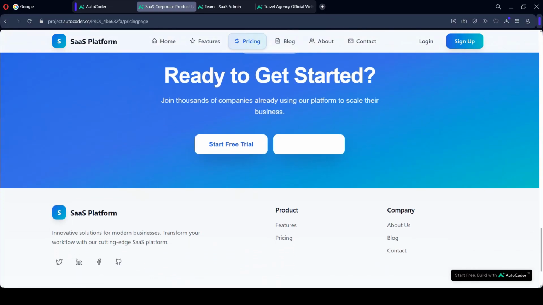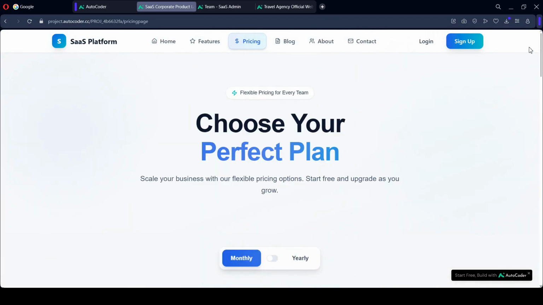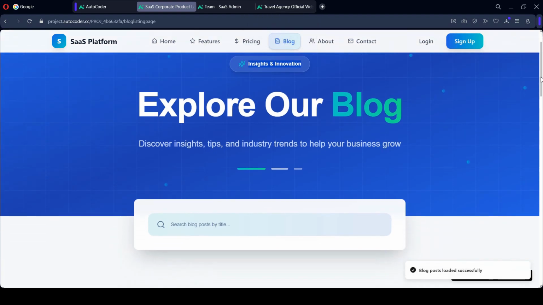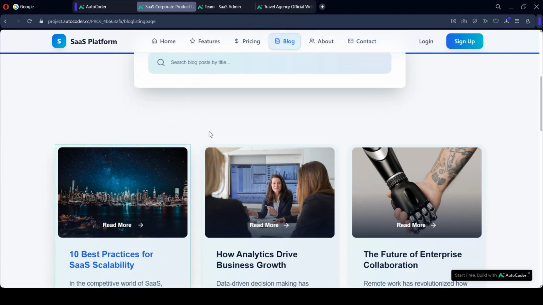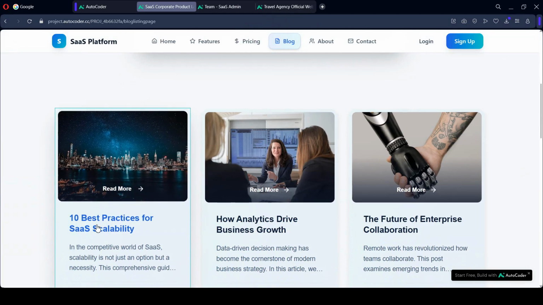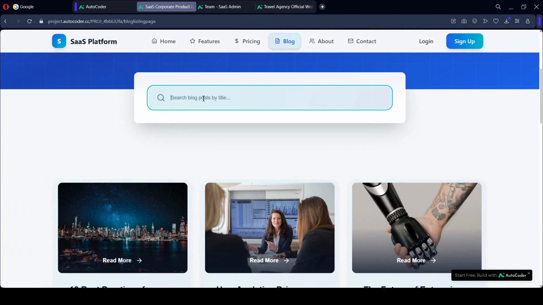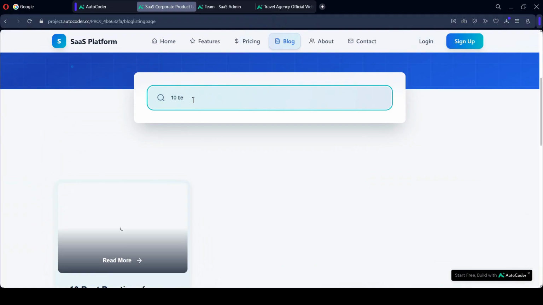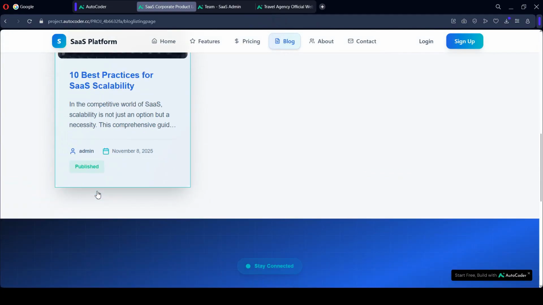Not only the front end, it has also developed our back end and the blog section, and you can see we have all of that in our blog. And not only that, if you want to search the blog, you can also search it, like for "10 best". I want to use it as "10" and then "best". Okay, you can see it's already getting our 10 best.